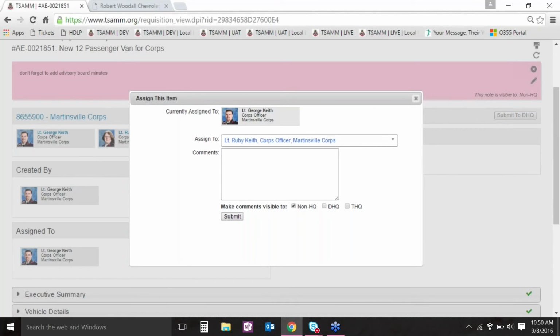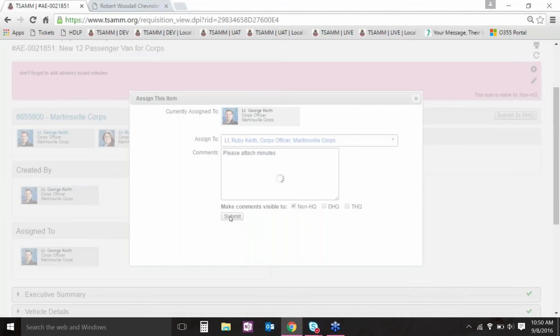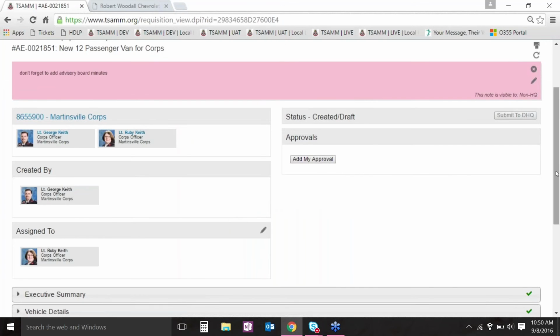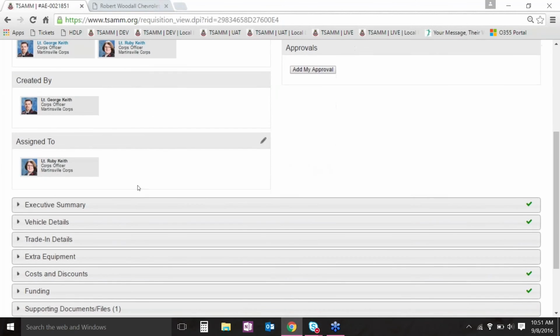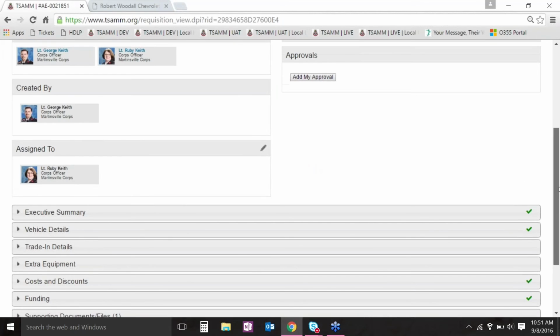I'm going to send this over and say, just put some kind of note on there, and I'm going to hit submit. You'll see that the assigned to has been changed. Now it's assigned to Lieutenant Ruby Keith. But notice that I still have access to it.